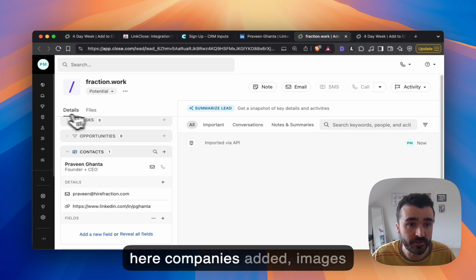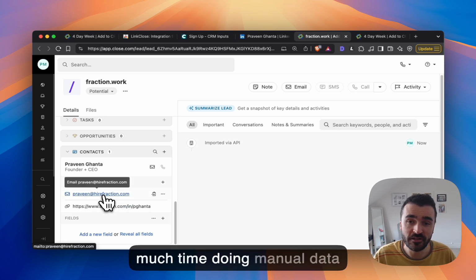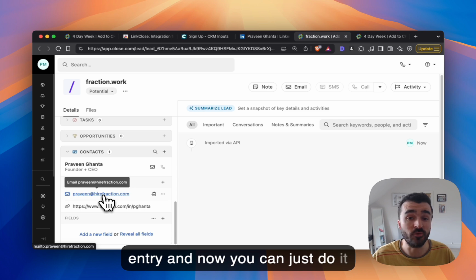So you can see here, companies added, images added, everything you would need. It's going to save you so much time doing manual data entry. Now you can just do it with one click.